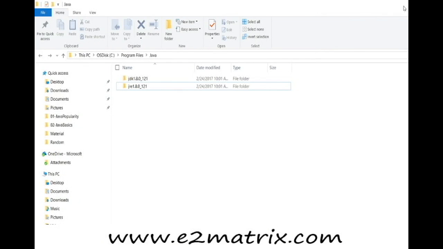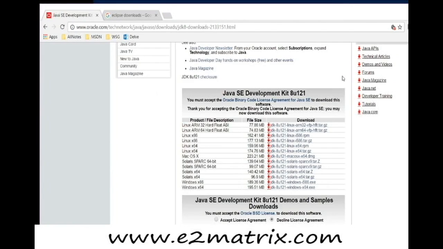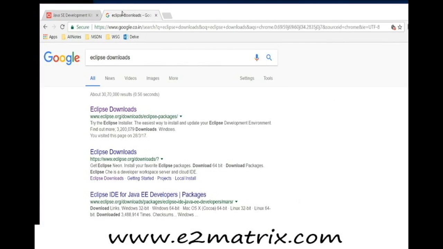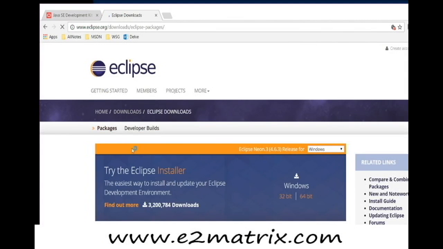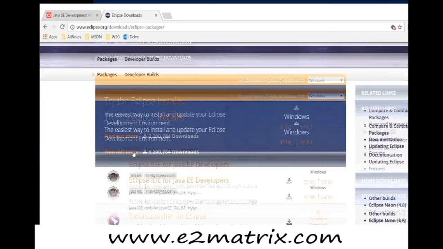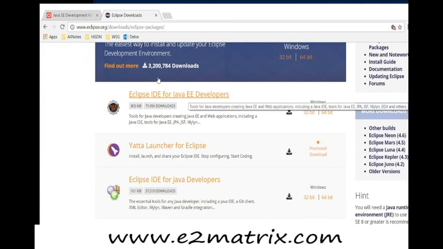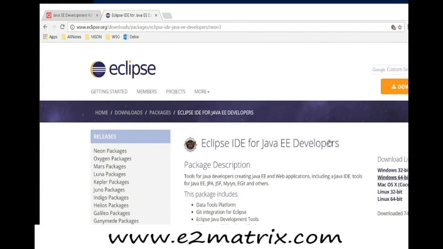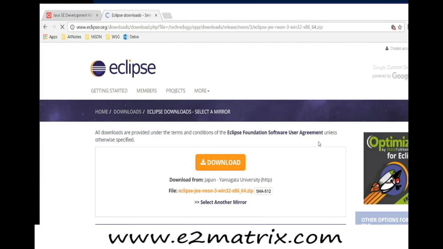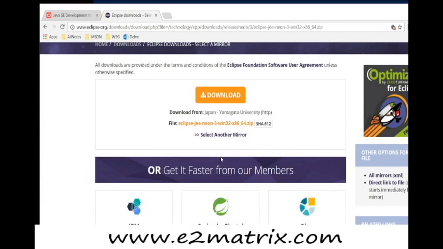Once we have installed Java and set the path variables, what we should do next is install the Eclipse IDE on our operating system. For this, again go to the Eclipse downloads page on Google, and once you are on this site, click on Eclipse IDE for Java Enterprise Edition developers. Once you click on this, you will have the option to download multiple packages. Since this is Windows 64-bit OS, I click on this link and my download gets started.